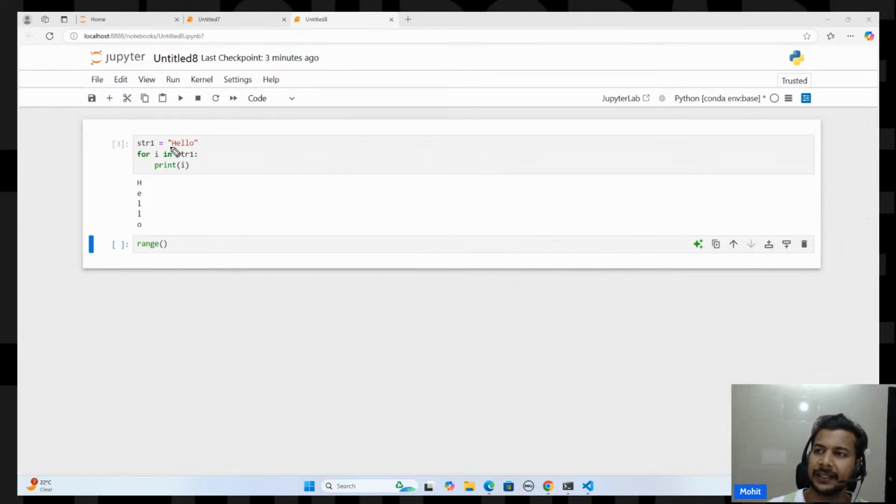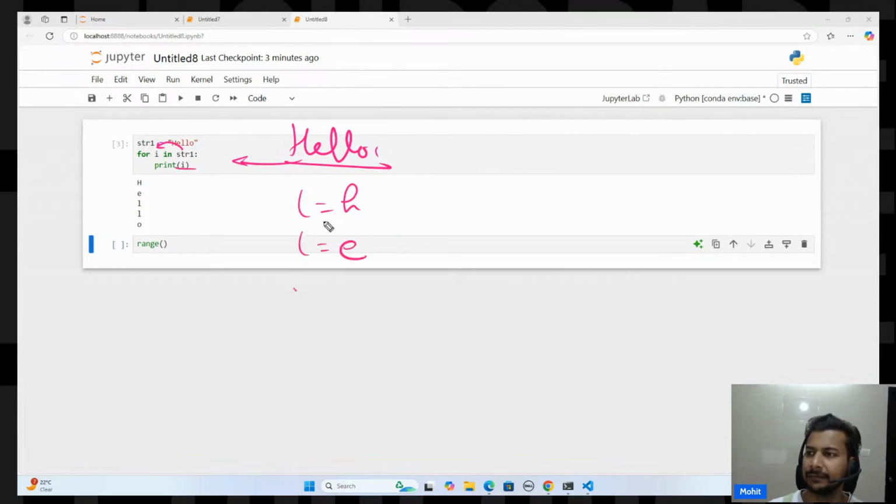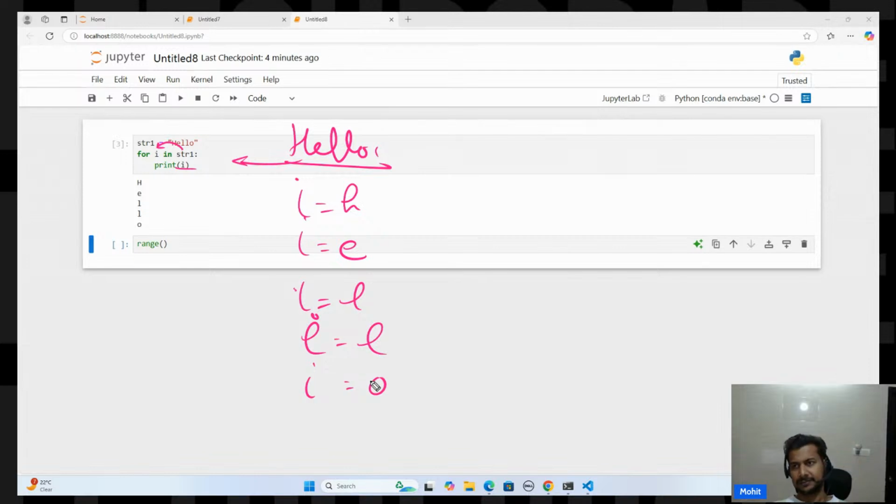The for loop is saying give me next, next, next, next. So this hello sequence provides first H, it passes to I, print I, then I became E, then I became L, then I became L again, then I became O. So the for loop is saying to the sequence, give me next, next, next. That's a for loop. Okay.